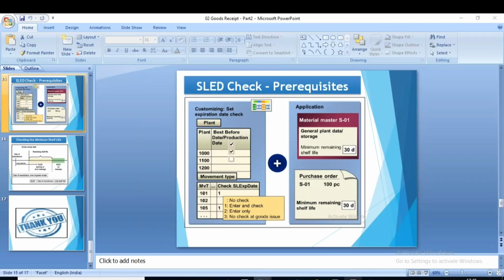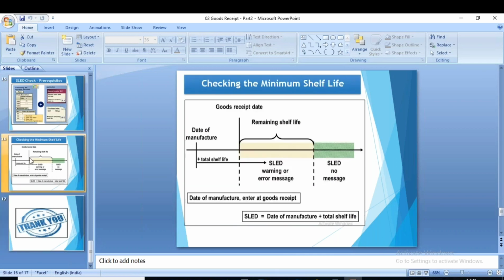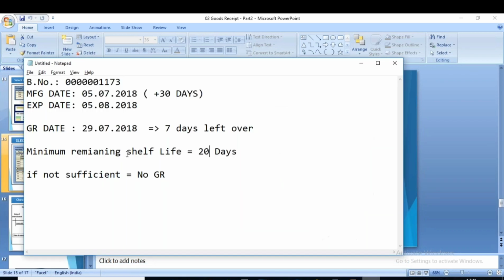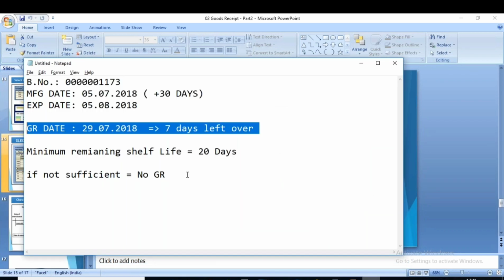So that is the minimum remaining shelf life check during the GR. During the GR, it will check whether the minimum remaining shelf life exists or not. If it is there, it will allow. If it is not there, it will throw the error. I'll show you that also.